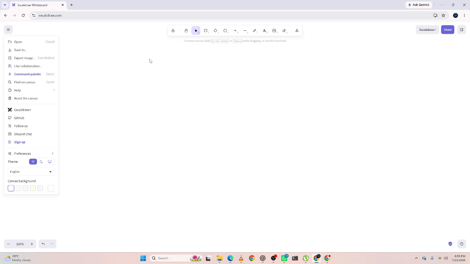Hey everyone, want to export your diagrams from Excalidraw? Excalidraw lets you export your work in multiple formats, including PNG, SVG, and the editable Excalidraw format, making it easy to share, present, or continue editing later. In this full guide, I'll show you how to export diagrams from Excalidraw in 2026.